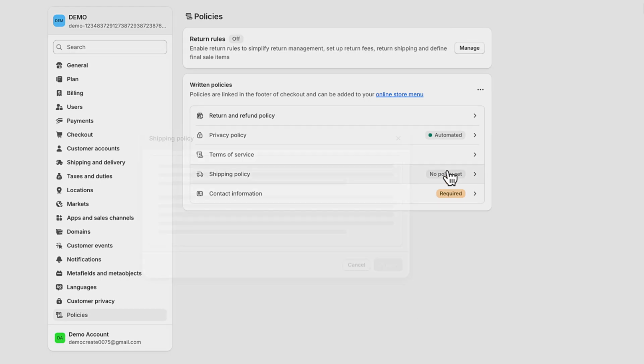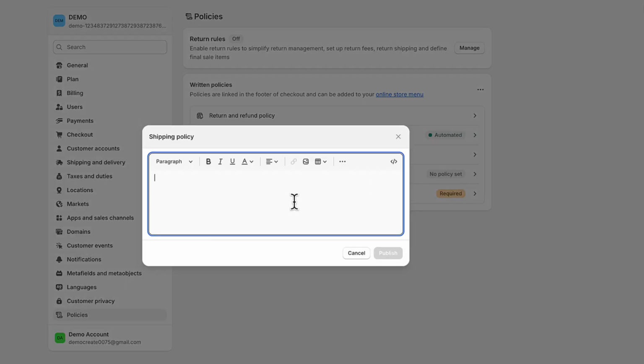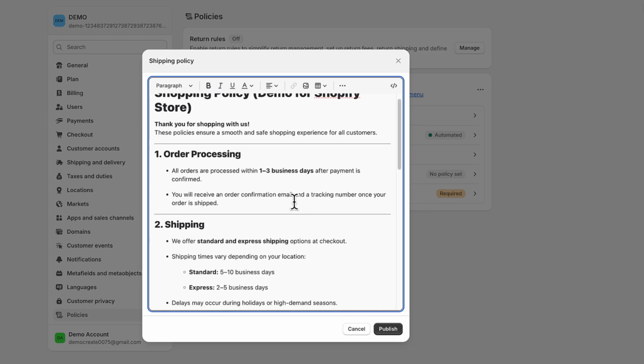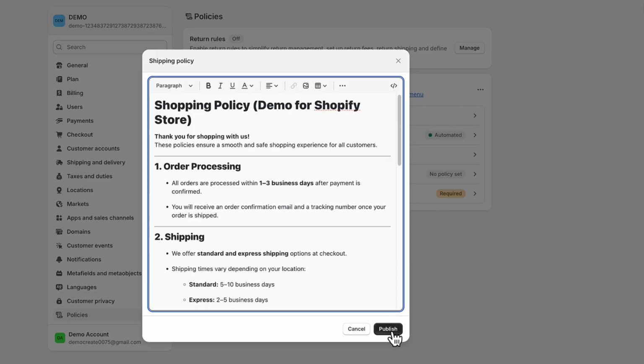Now, for the shipping policy, this one is not generated automatically, so you'll need to write it manually. You can create your own or use an AI tool to help you. Paste the text into the policy section and click Publish.